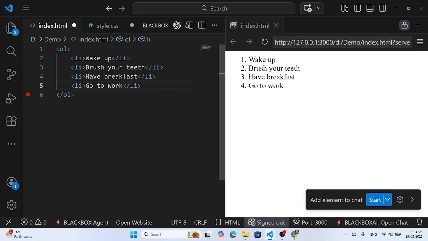Now, just like unordered lists have different bullet styles, ordered lists also have different type attributes that you can use to change what kind of numbering or labeling is shown. So here are all the options. For example, type 1, this is the default. It uses numbers 1 2 3. Type A, type small capital A, type I, and type I small capital.